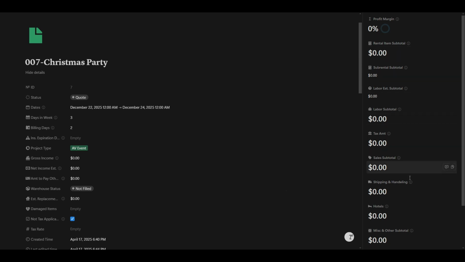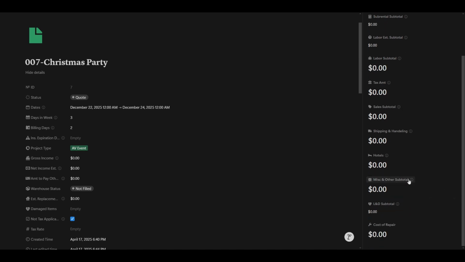Your rental subtotal will, but if you have sub-rental items, that would not count towards your net. Neither will anything related to shipping and handling or hotels, since I'd consider that you're charging the client whatever it costs you to ship an item to them or to put you and a contractor up in a hotel. As for miscellaneous, this will count towards your net income and can be whatever you want it to be. That's not a rental item or a labor charge.